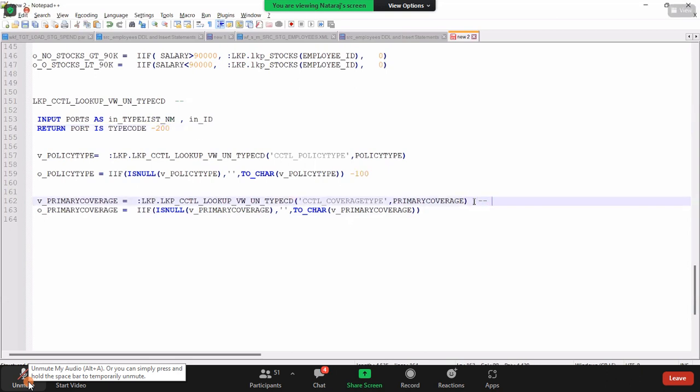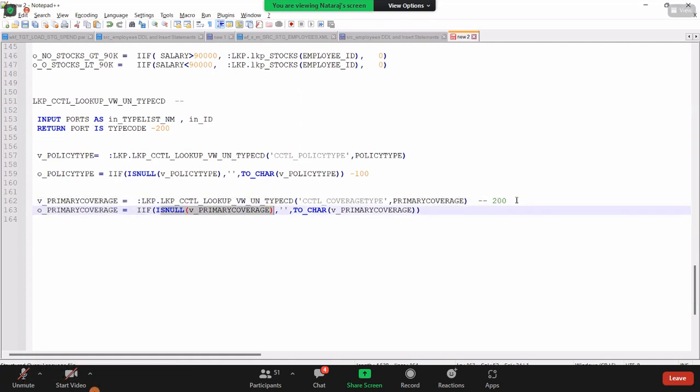Here in v_primary_coverage? Yes. Now O_primary_coverage is: if is null of primary coverage, if is null of 200 is false, that means it comes here. Okay, then it will give 200. O_primary_coverage is 200 now.